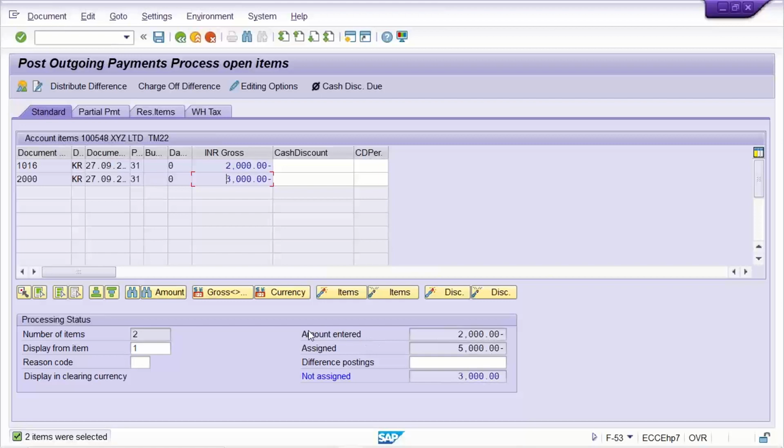Amount entered, in the sense we have entered only 2000. Amount assigned, SAP says that a total of 5000 payment is supposed to be made. So what is the difference, guys? There is a difference of 3000. Now, what do we have to do? We have to make payment of only this 2000.